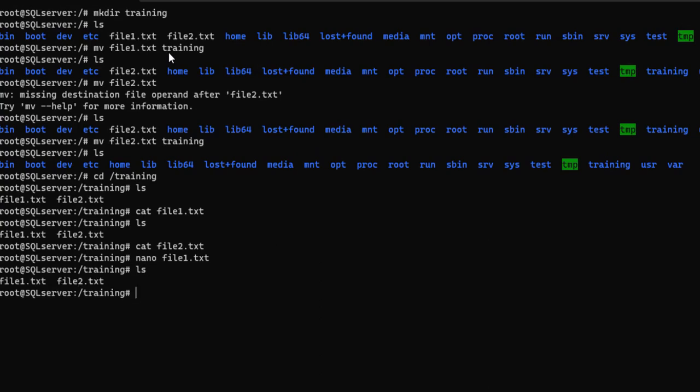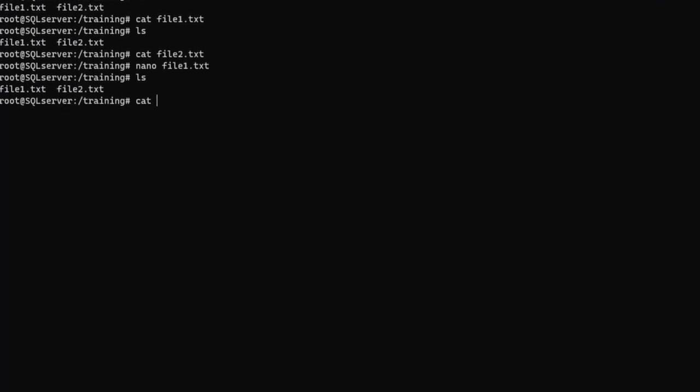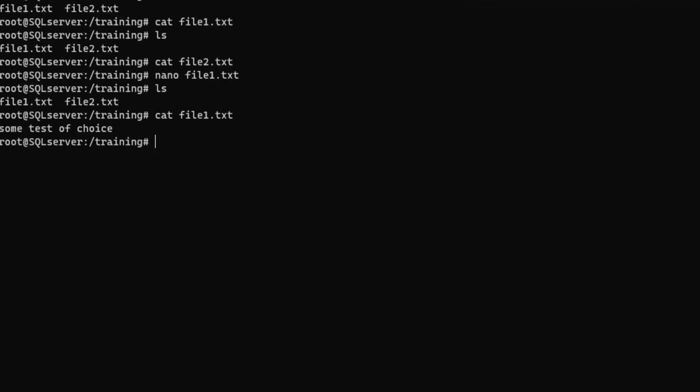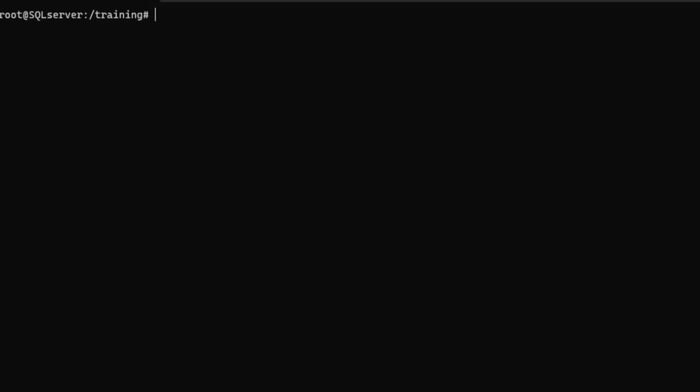At first glance there's nothing to see here, but if I do the cat like I did before for file1.txt, some text of choice. What about file2? Did that get affected when I edited that file? Let's find out. And there's nothing in there, nothing to see. We went ahead and used nano, we added some text, and so now what I want to do is look at the permissions for those two files, file1.txt and file2.txt.